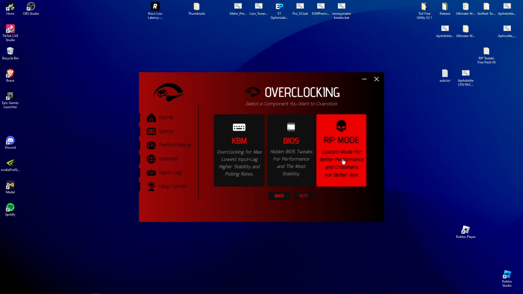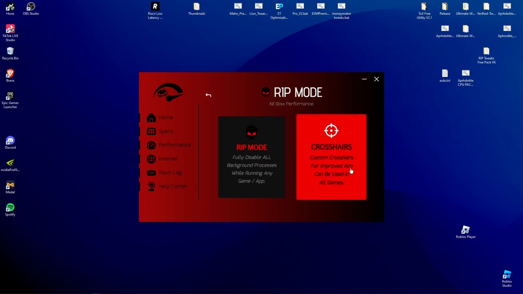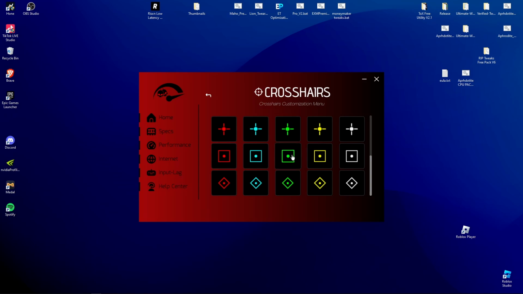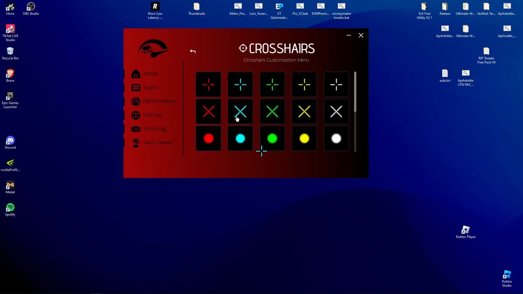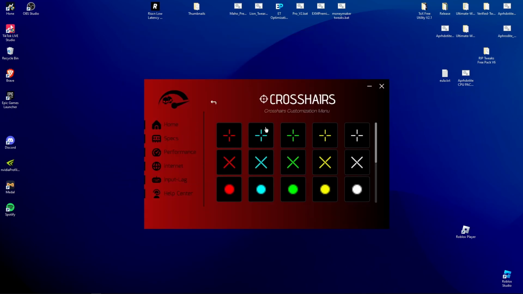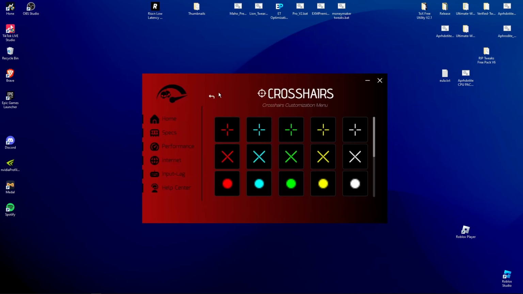RIP mode, I recommend if you want to do it, you can use it. There is custom crosshair, but I wouldn't use the crosshairs. I don't find much use for them, but if you would like them, you can go ahead and use them. You just got to click on it and it will pop up on the screen, as here we see. And it won't move. It's centered for Fortnite, basically every game. And then if you want to take it off, you click on it again and it goes off.